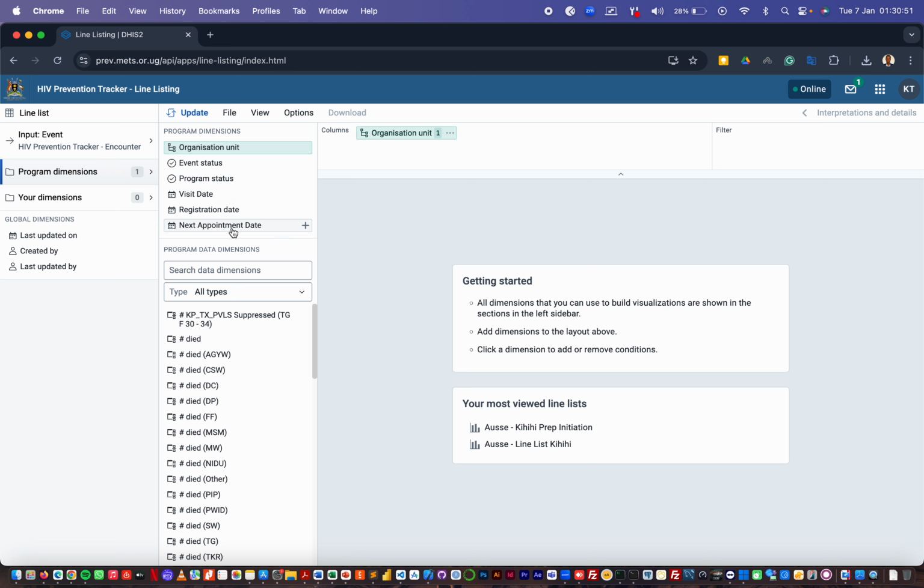Then next appointment date is defined when you're giving a next appointment schedule for a client to come back for the follow-up activities or visits. This is the next appointment date, and that is the difference. It's important for you to understand the difference with these dates before you actually extract your data, because it will give meaning and actual data from the system, other than you just clicking on a date and getting the wrong results. So after understanding the program dimensions, we have what we call program data dimensions. This is the actual definition of what is going to come out of the system for your clients.